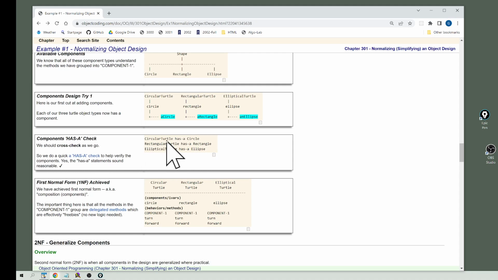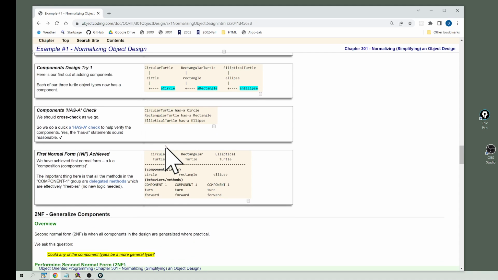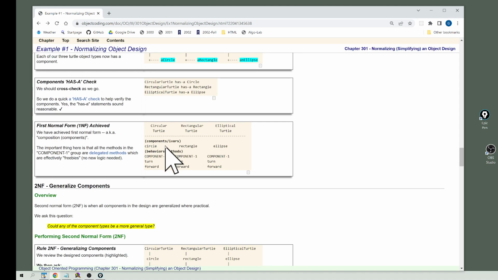If it came out with something like circular turtle has a road, that would be weird. So that would give us a red flag. But these sound reasonable, so we'll say they pass, and we'll go on. We'll continue on. So 1NF has been achieved. We've achieved finding a reusable component. And those three components are right there. And they're going to do all that work right there. So all we're responsible for right now, so far, is just these.